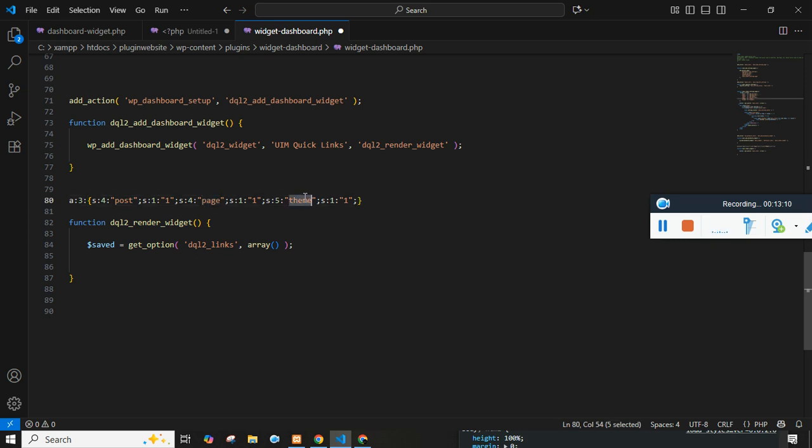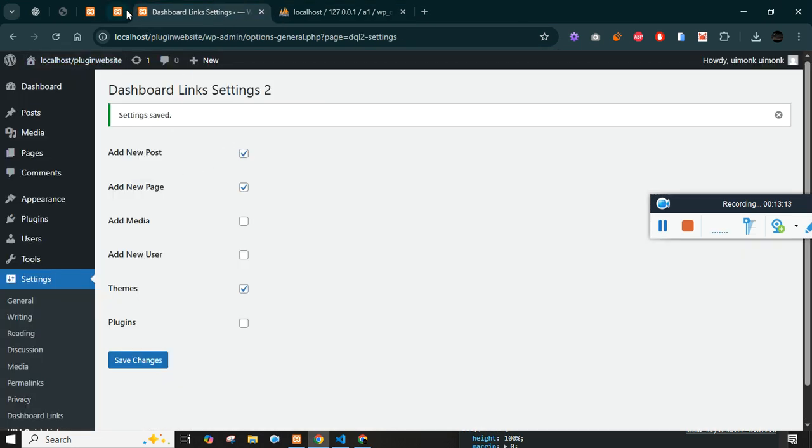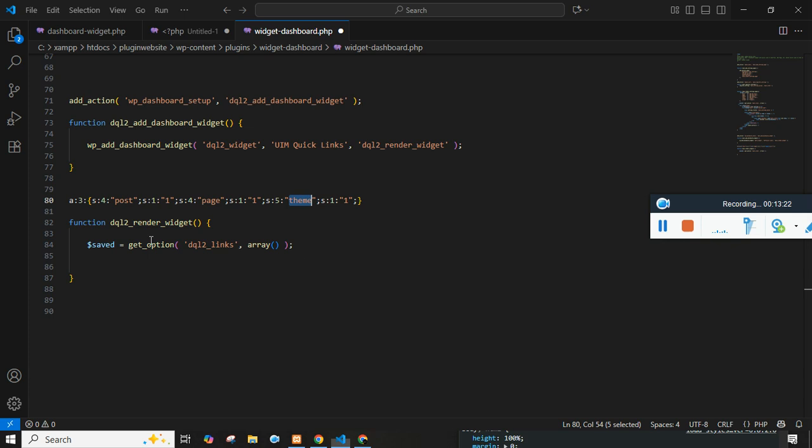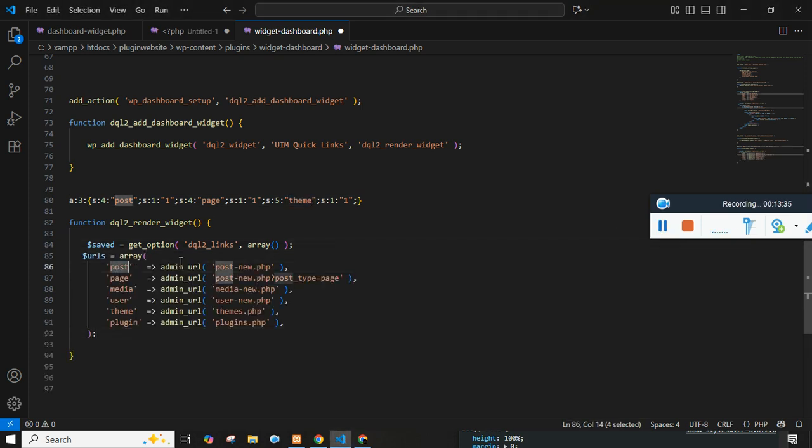Now WordPress doesn't know how to add the link. You can see in the dashboard, these are the links, where my mouse is, these are the links that get changed. We need to make sure that if post comes, the relevant link is called. If page comes, the relevant page is called. If theme comes, the relevant page is called. For that we need to create an array. Based on the key, I have added the links: post new, media new, user new, theme.php, plugin.php, and since page is also a post, post new with the post type as page.